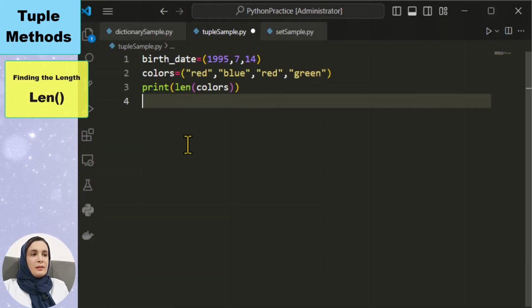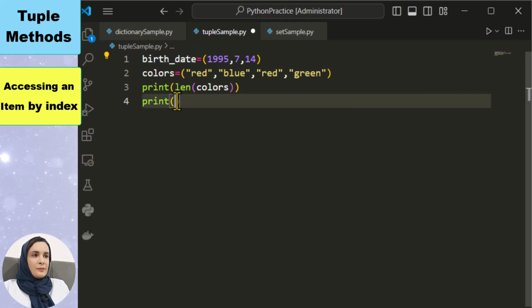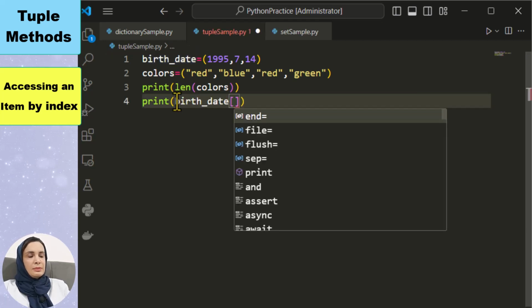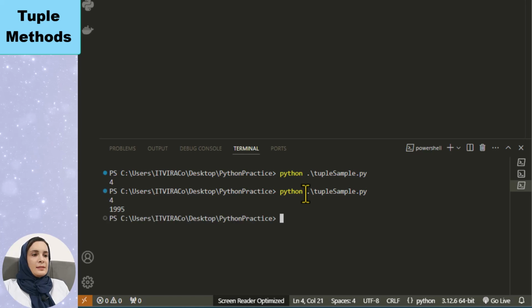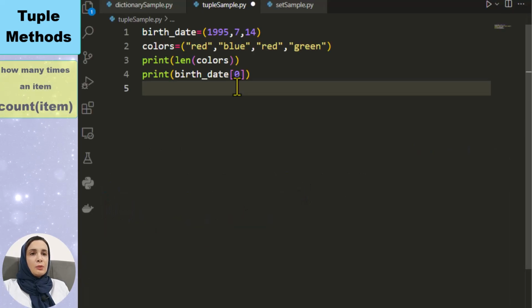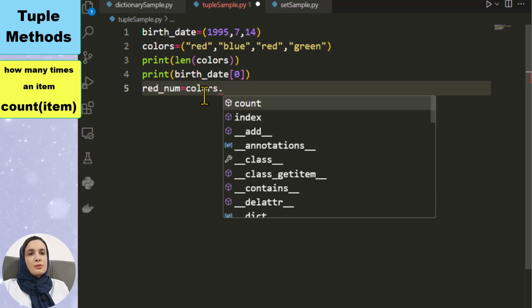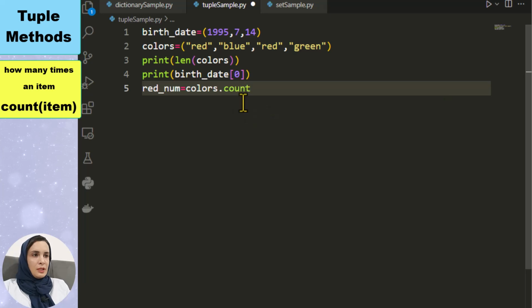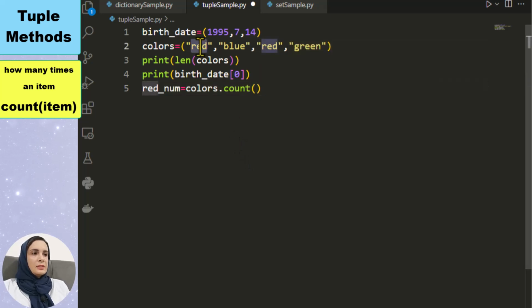To get the year of birth, we can use an index. Index in this tuple starts from 0. We use the name of our tuple, a bracket, and the index. So we type 0. We run again, and this line returns the year. If we want to count how many times an item appears in a tuple, we can use count. So we type the name of the tuple dot count to get how many times an item appears in the tuple.